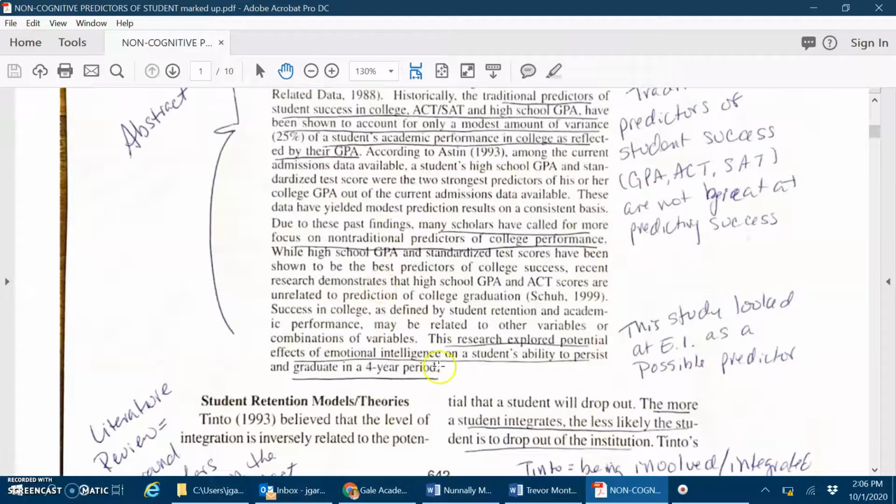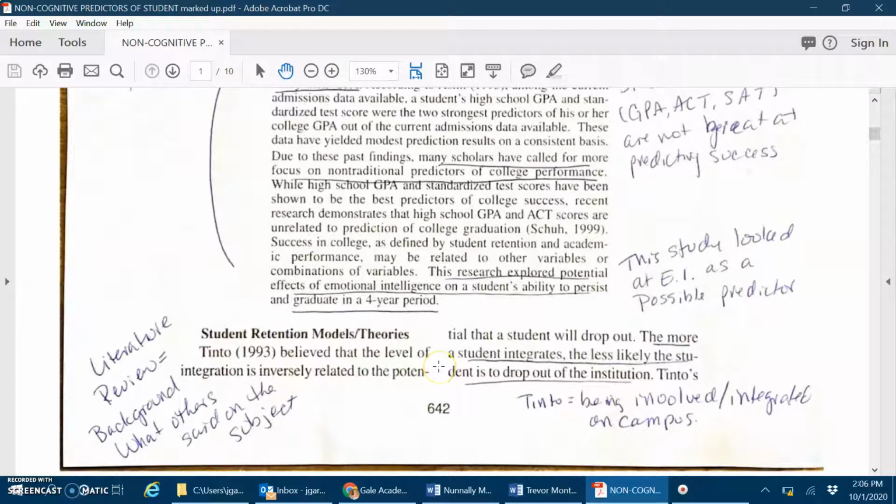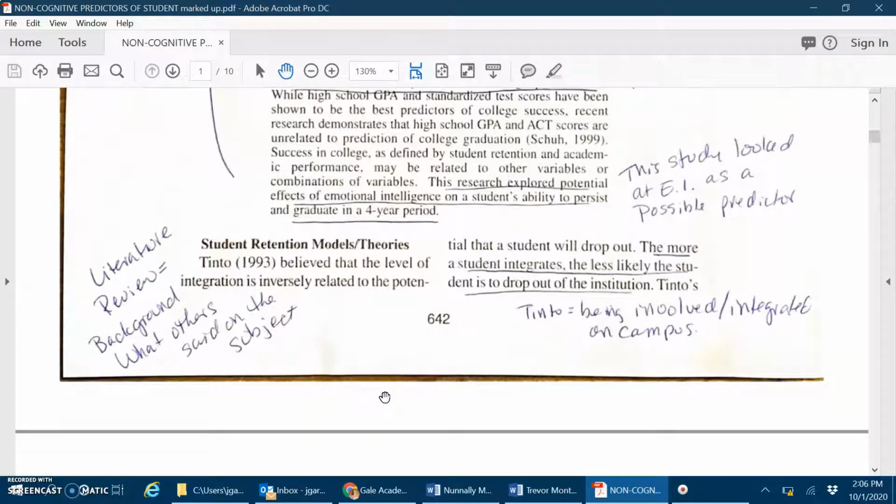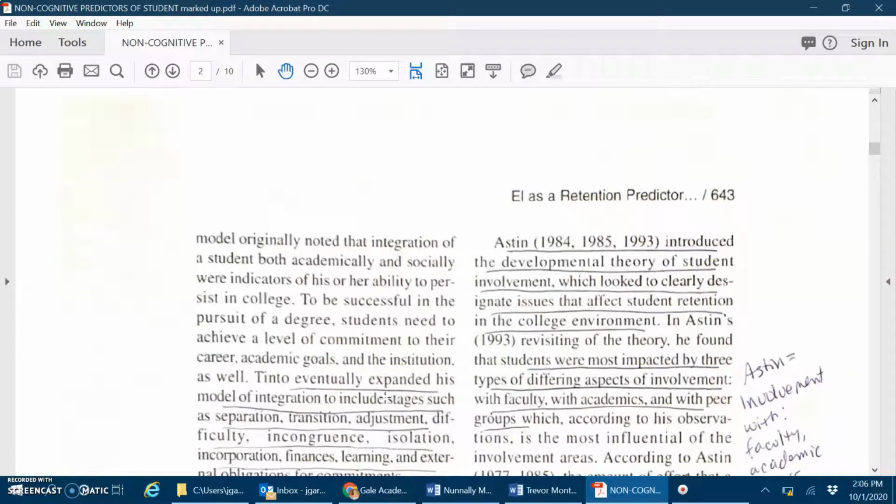All right, so after the abstract, that's when they're going to get into what they're going to be talking about in the article. Usually the first thing is that they do some kind of literature review. It might be labeled and called a literature review, or it might just talk about the research that they have done before they've done their study. So this one talks about student retention models and theories, because they were talking about here's what other people have said about student success beforehand. So they give a number of different scholars who have written about this. There's Tinto.